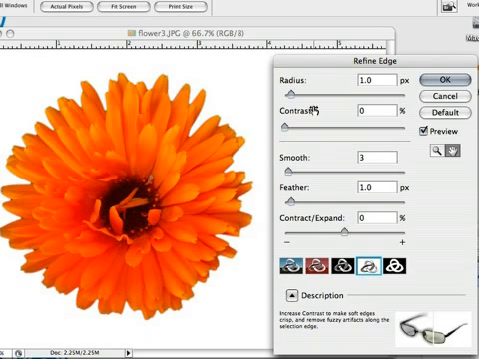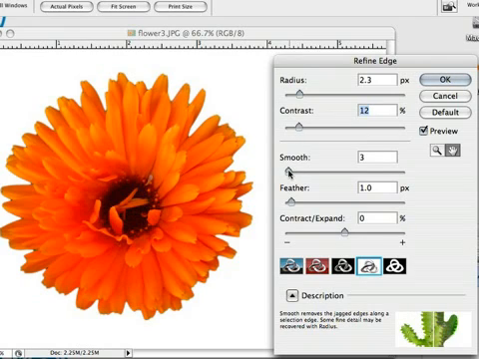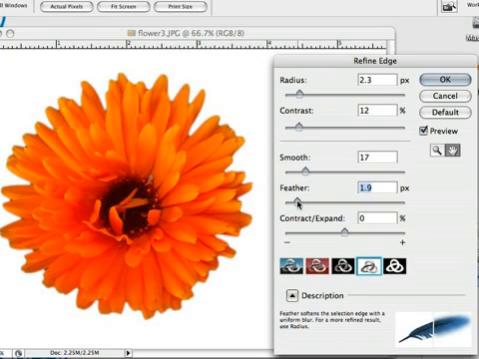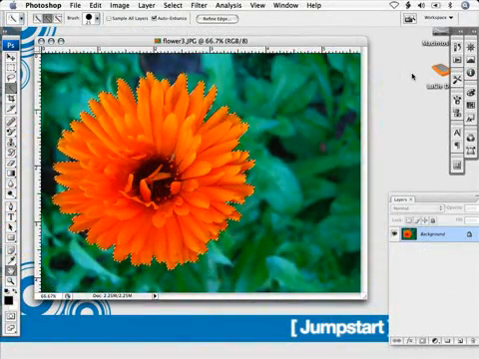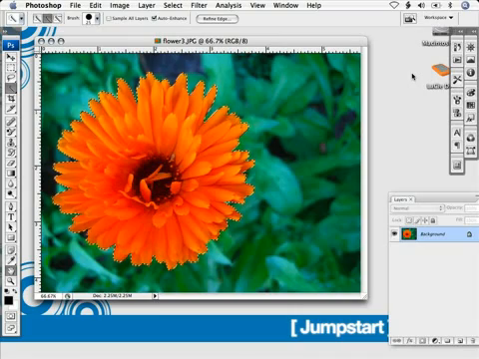So I'm going to just fine-tune this a bit. Drag my radius up, bring my contrast up. See, I'm looking for a little bit of difference here. I'm going to smooth this out just a bit, and I might just feather the edge a bit, just so I've got a real nice natural selection. Okay, let's click OK. And we're back. So all we've done, we haven't actually extracted this. All we've done is refined our selection. So we used our quick selection tool to select it, and then we went up and refined our edges.